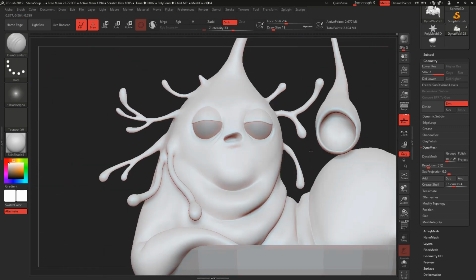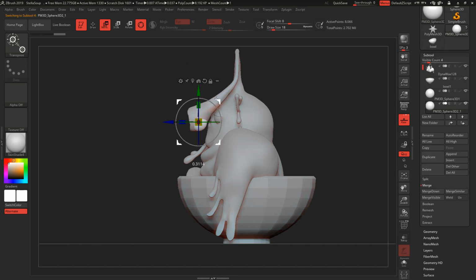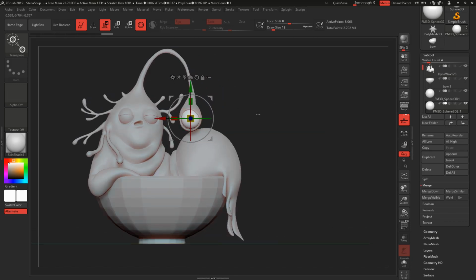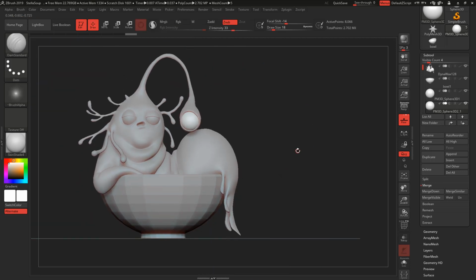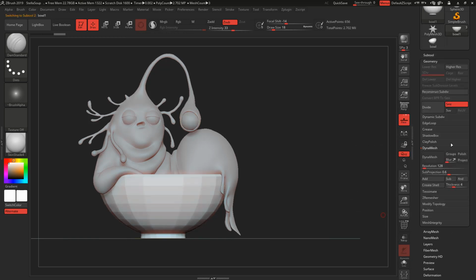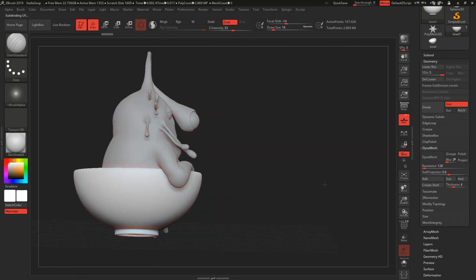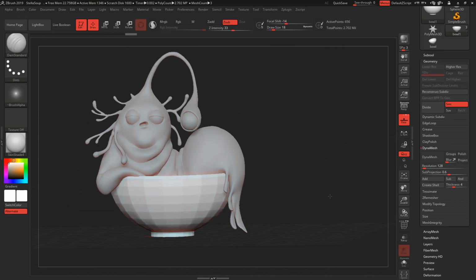So let's keep doing some details in the eyes. And I'm gonna duplicate the eye and make that weird eye of the antenna, which is kind of funny. Okay, so duplicate it. I'm just gonna merge the three eyes. Let's see, get them in one subtool.